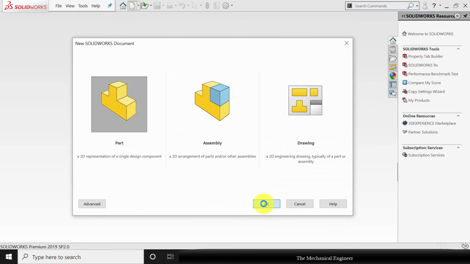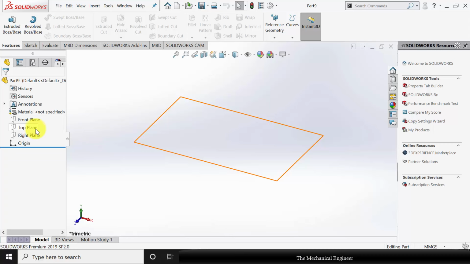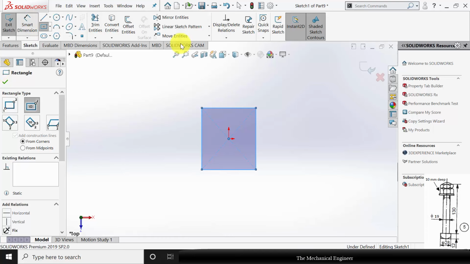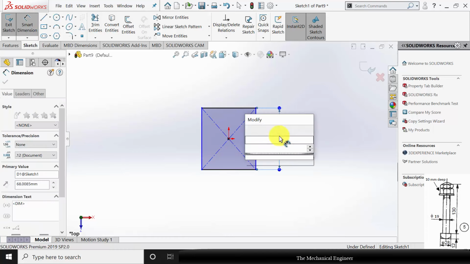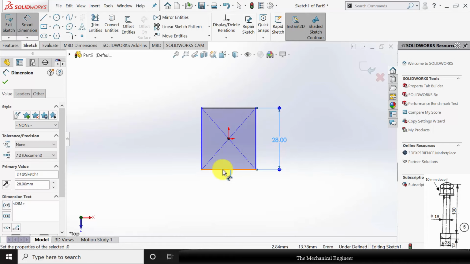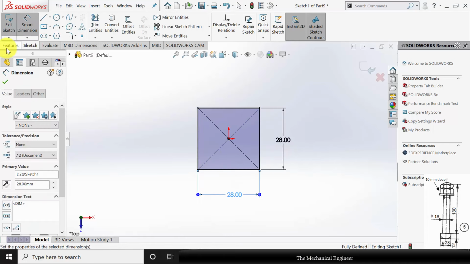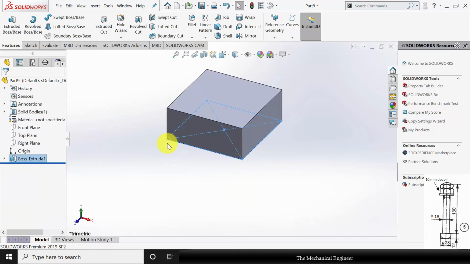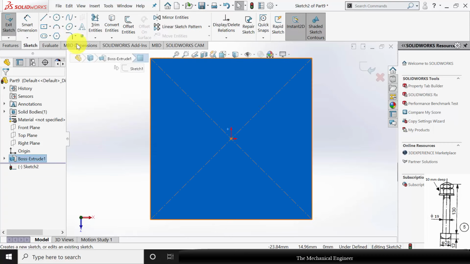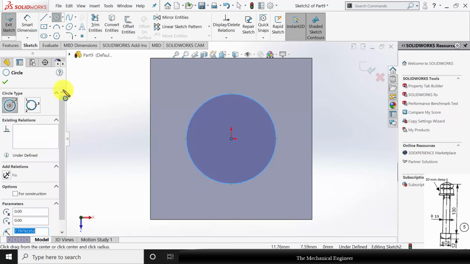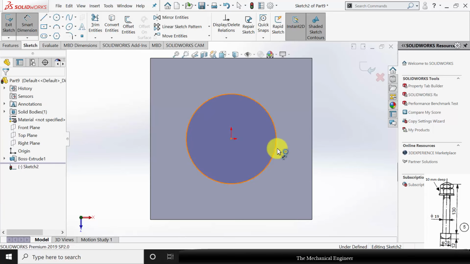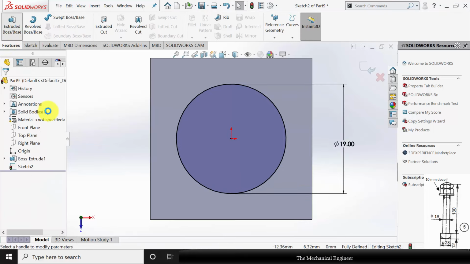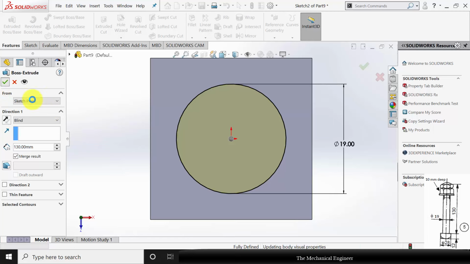Next click New, create a new part. Select the top plane, click Sketch. Draw a square of sides 28 mm. Go to Features, extrude this to a height of 12 mm. Now select the surface, click Sketch. Draw a circle of diameter 19 mm. Go to Features and extrude this to a height of 130 mm.